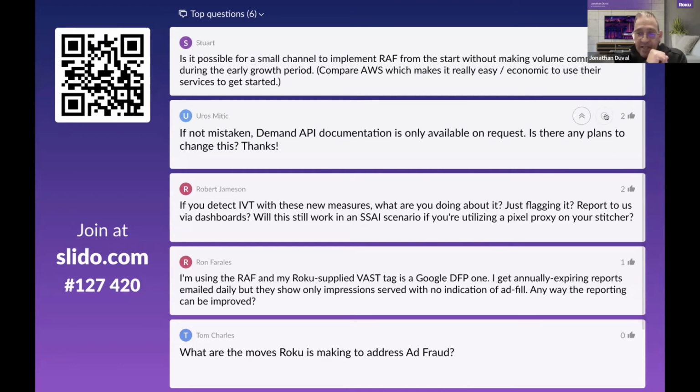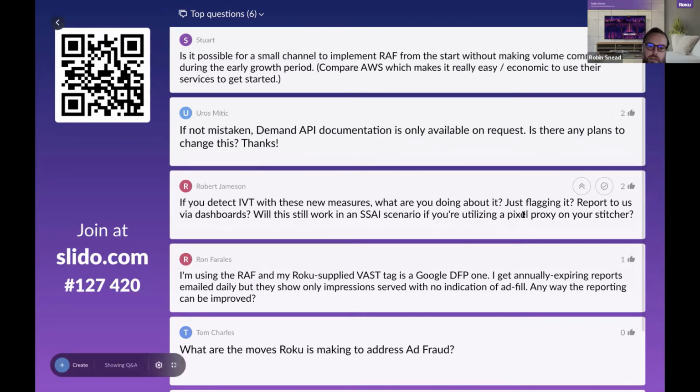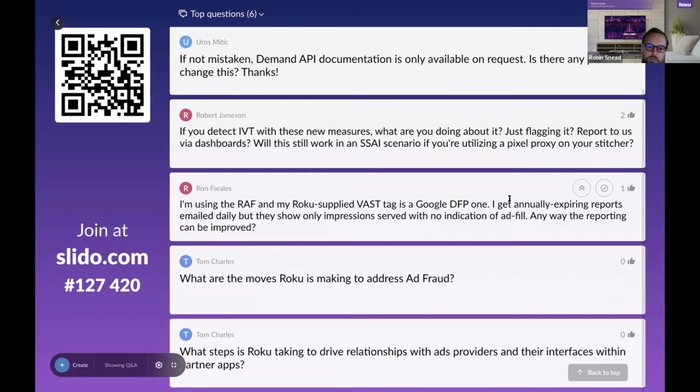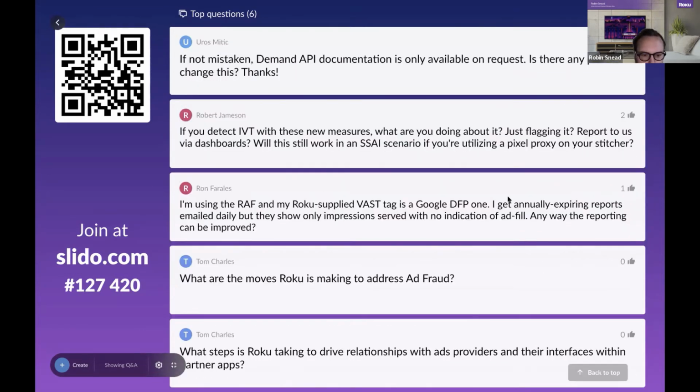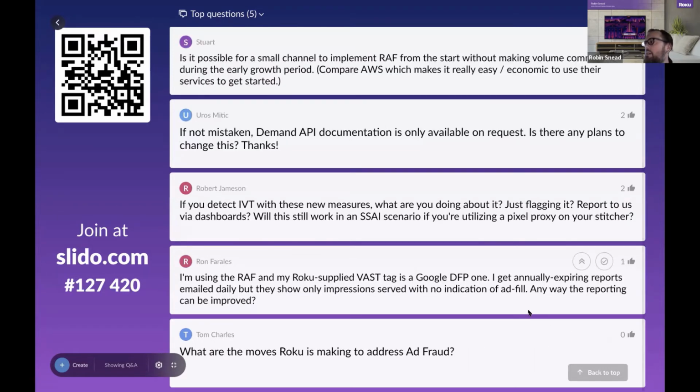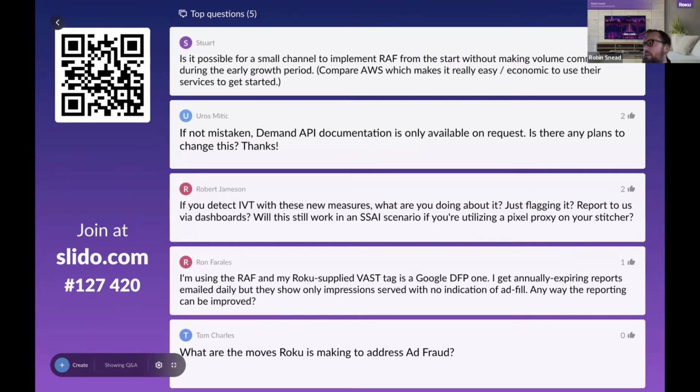Which question do you want to take that's related? If you see another. Okay, sure. What steps is Roku taking to drive relationships with ads providers and their interfaces within partner apps? So let's throw out some examples. You've got Adobe, you've got Elemental MediaTailor, Amazon's product, you've got Google DAI and the IMA SDK.